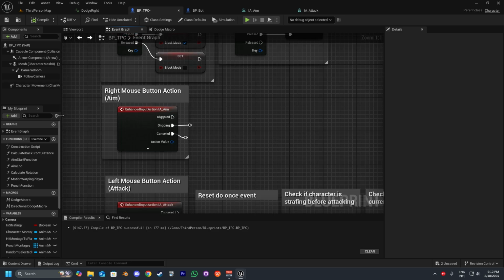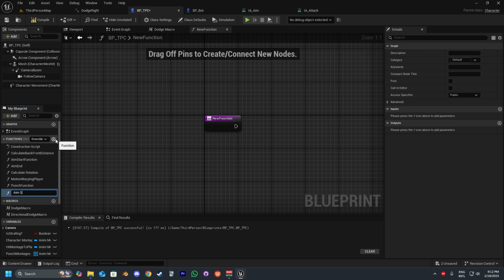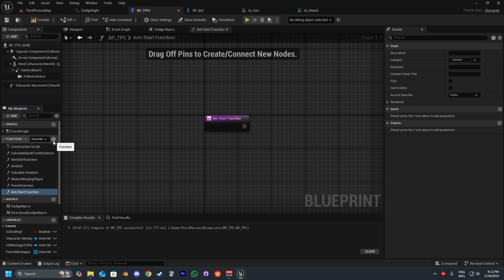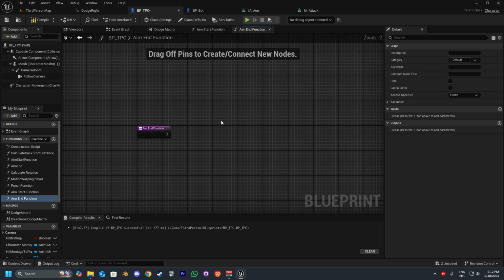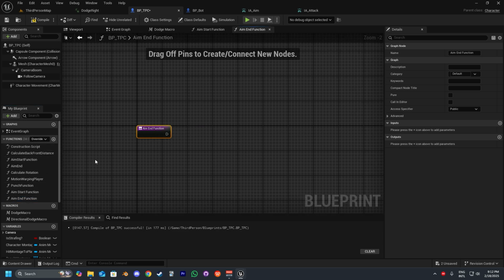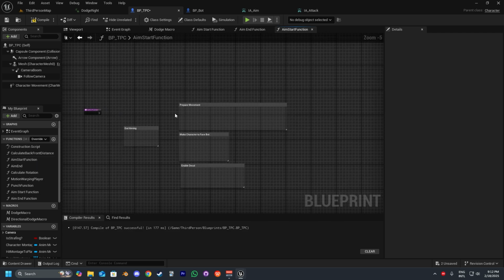Now for aiming, we're going to create two functions. The first function is going to be the aim start function, and the second one is going to be the aim end function. I already have those functions created here. I'm just showing you how you can create your own functions. If you go to the aim start function that I've created, there's nothing special, just comments to help me guide you guys on the tutorial.